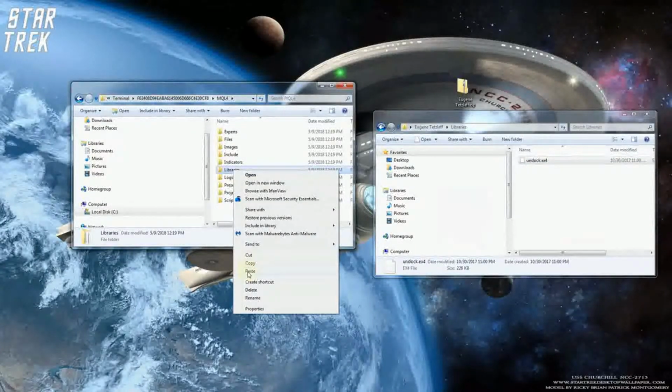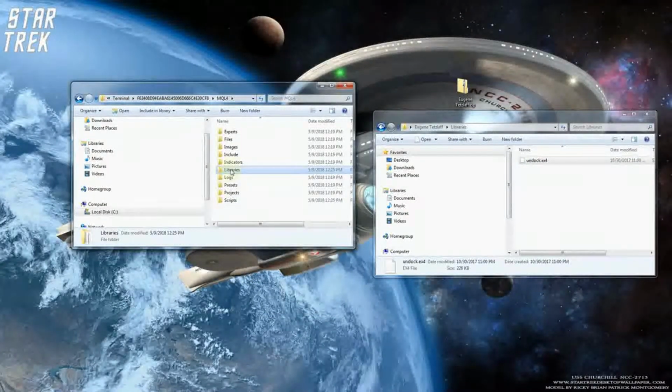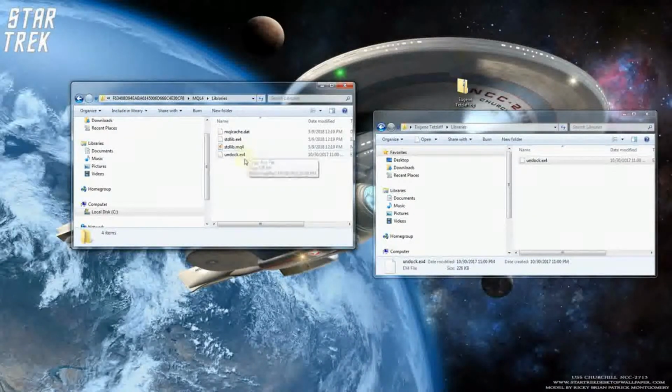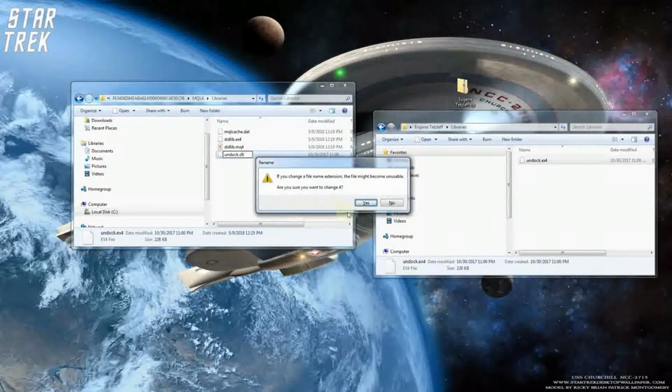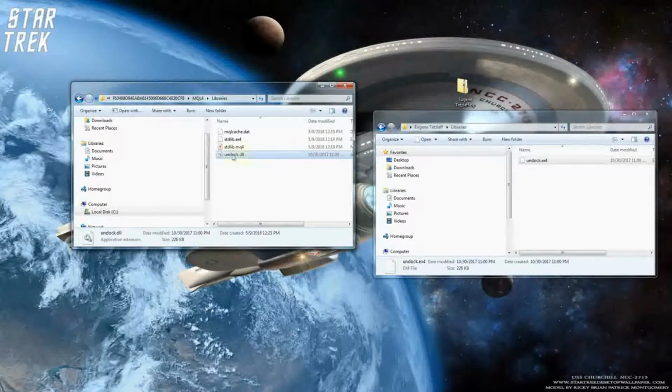Now with that one, be sure you go in and rename this to a DLL. The reason it comes as an ex4 is because a lot of email programs or virus scanners won't let a DLL come through. So rename it, hit enter. Yep, so we changed that one, so we're good on that one now.